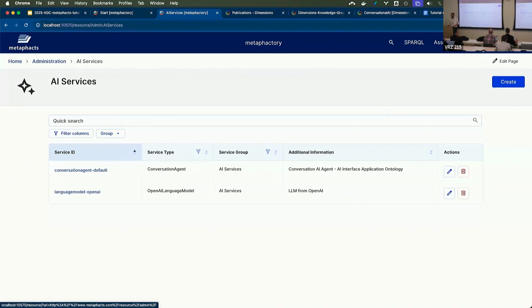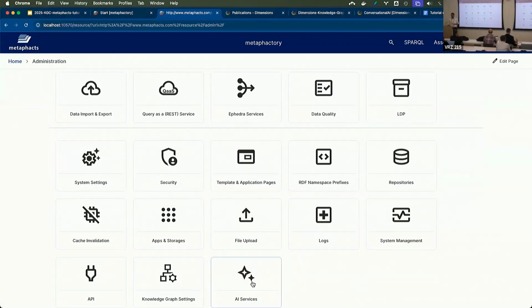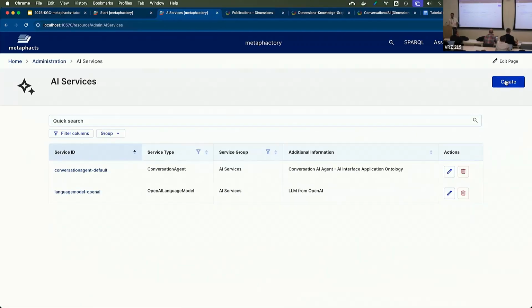You click on the gear icon at the top right. Then you are in the administration overview, and at the bottom there's AI services. And you could configure more, right? You can configure several different large language models at the same time, for example, if you want to compare performance of tools. And you can also configure several agents using the same large language models, for example, if you want to configure them for different tasks or for different ontologies, different scopes.